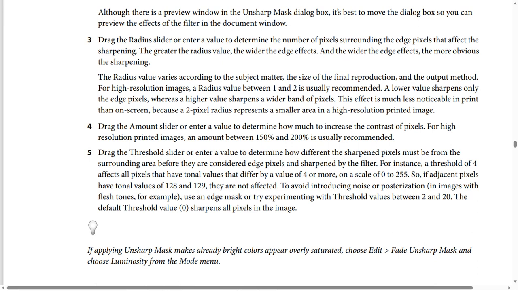For instance, a threshold of 4 affects all pixels, by the way, that have tonal values that differ by a value of 4 or more on a scale of 0 to 255. So if adjacent pixels have tonal values of 128 and 129, they are not affected. To avoid introducing noise or posterization in images with flesh tones, for example, you can use an edge mask or try experimenting with threshold values between 2 and 20. The default threshold value of 0 sharpens all pixels in the image.